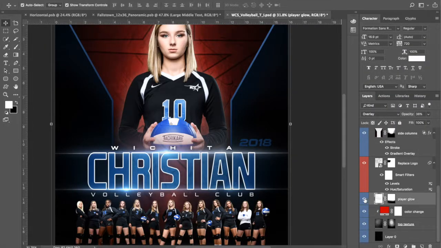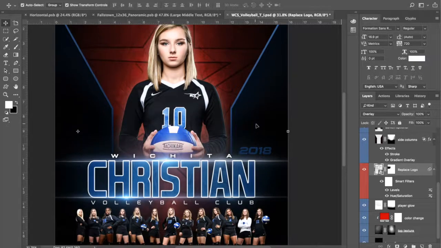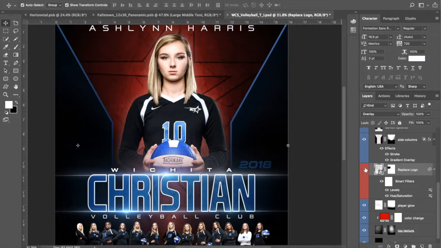Next layer, we've got player glow. You can turn that on or off. I like it on. You don't have to do anything with it. There's no color change or anything there. It's set to overlay, so it's just going to blend with the background color that you choose. This next layer here in red, this is a logo that is for this particular team, and I left it in there. Probably want to turn it off and maybe replace it or just leave it off.